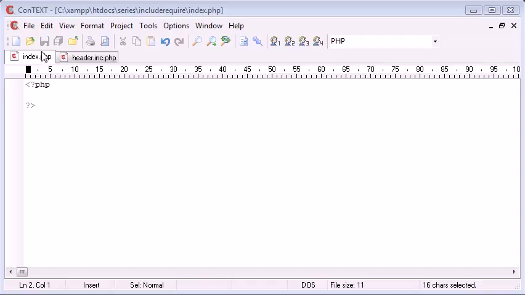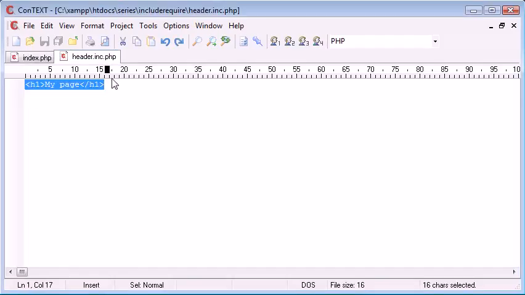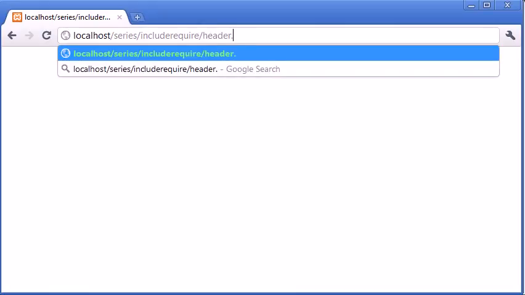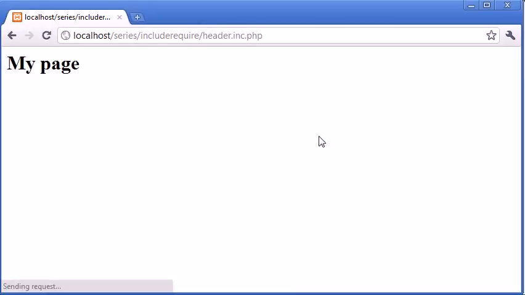Now you'll note that I've got two files open. I've got my index.php and I've got header.inc.php. Now header.inc.php has a header 1 with my page. So if we preview this in our browser, it looks like this.